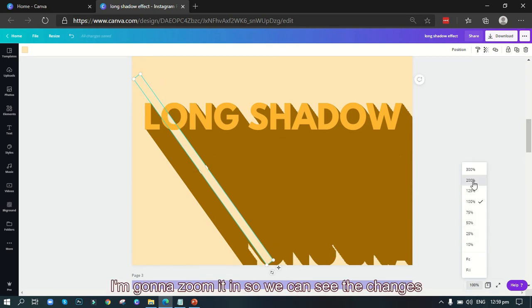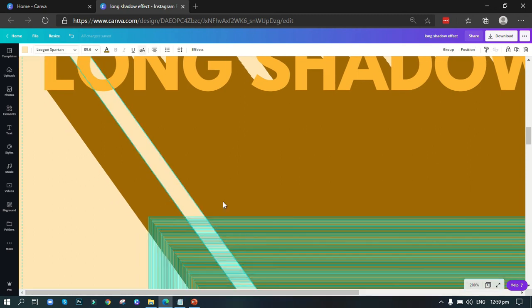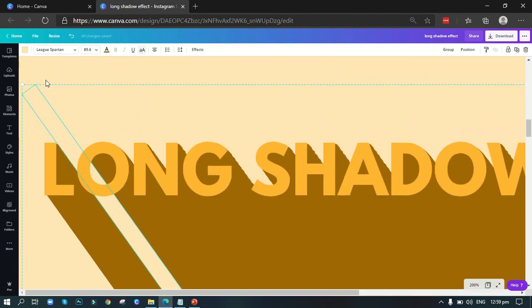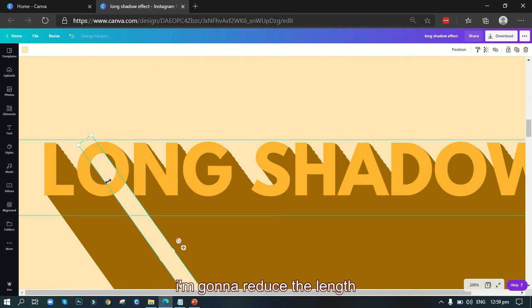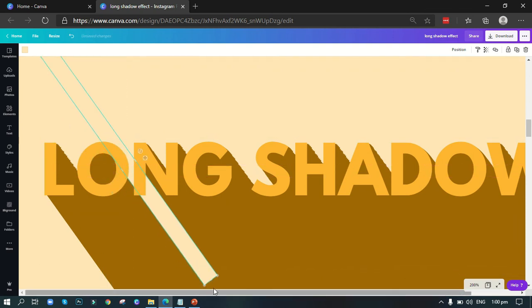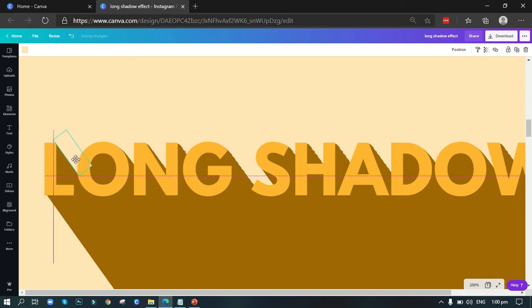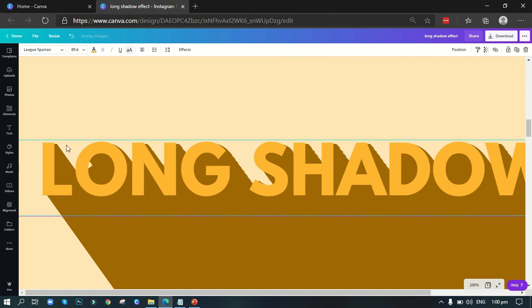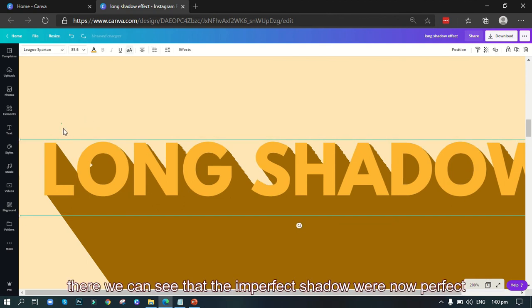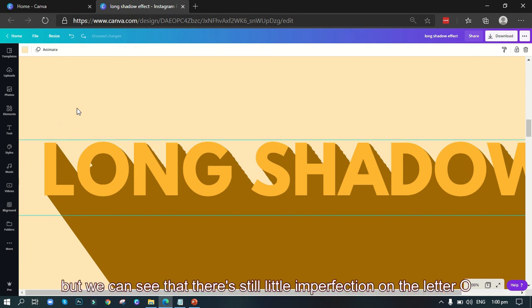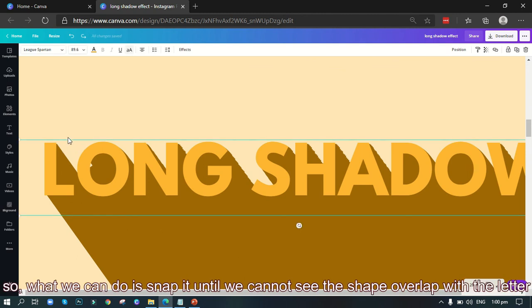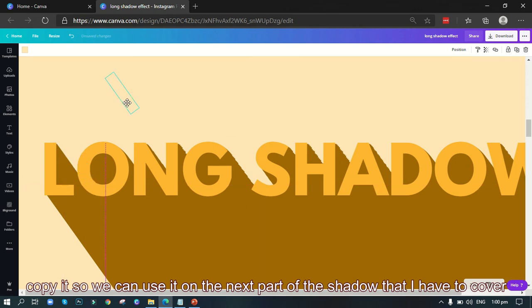Now, I'm going to move this shape here. And I'm gonna zoom it in so we can see the changes. I'm gonna reduce the length of this shape. There, so we can see that the imperfection in the shadow is now perfect, but we can see that there's still a little imperfection on the letter. So what we're gonna do is snap it until we cannot see the shape overlap with the letter. Copy it so we can use it on the next part of the shadow that I have to cover.